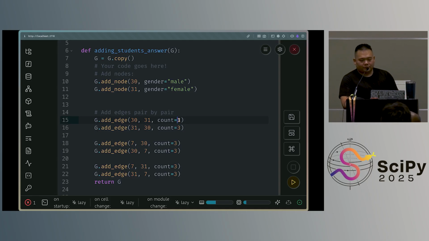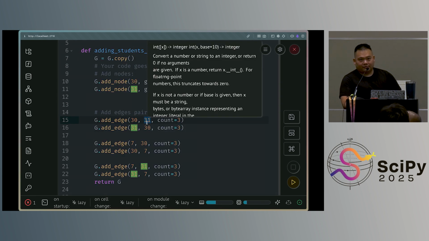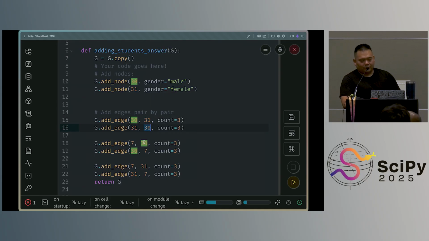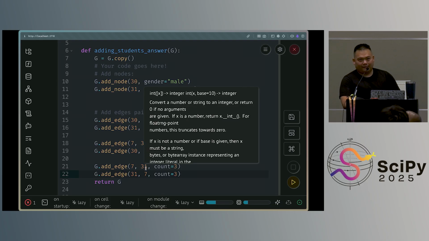So count equals 3 implies that on 3 separate occasions, 30 rated 31 as their favorite and 31 rated 30 as their favorite. But then also 31 rated 7 as one of their favorites as well, right? Does that kind of make sense? I think so. Yeah. So it's like a range of 1 to 3. Yes. So your values on the edge can be 1, 2, or 3. That's correct.